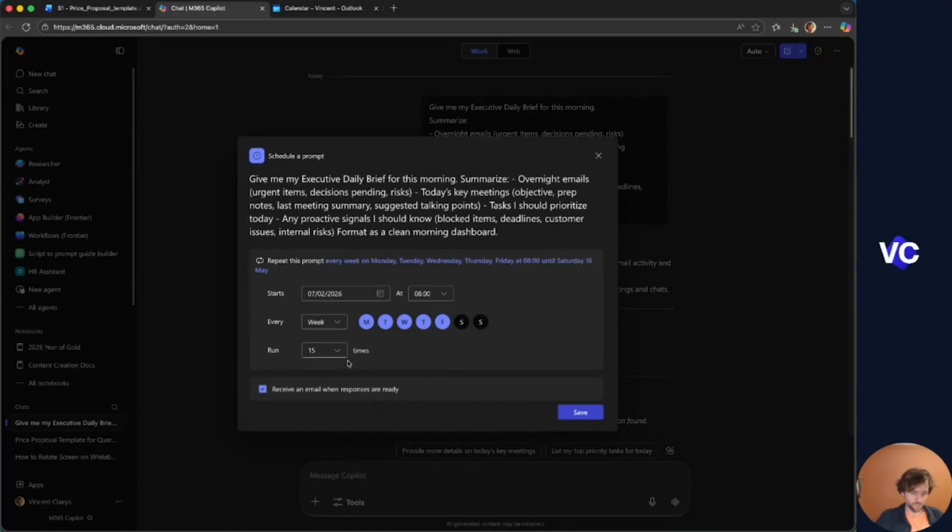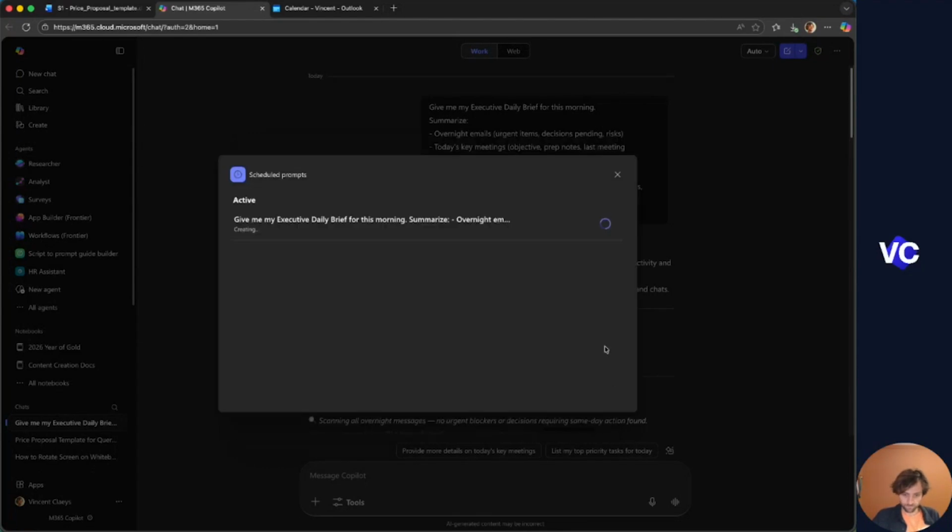The limitation here with scheduling this is you can only do it 15 times. So after that, it will not run anymore. So you need to then come manually back and do it like this, right? So if you save it, you will see it here popping up in your scheduled prompts, and then it will run daily for 15 times in the next coming 3 weeks, all right?